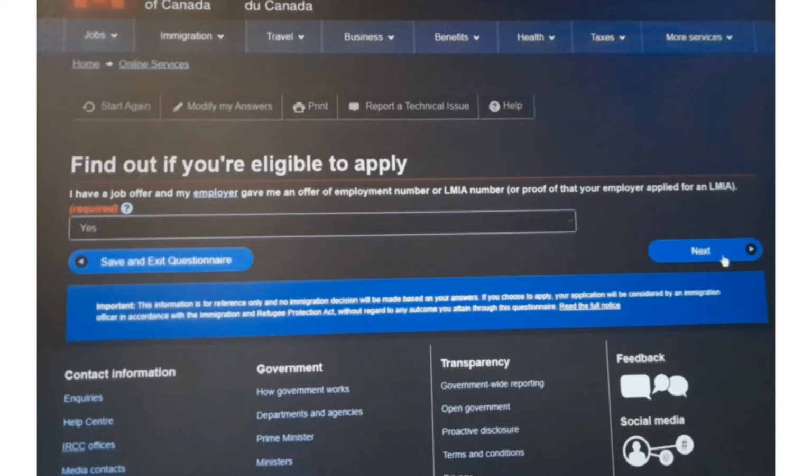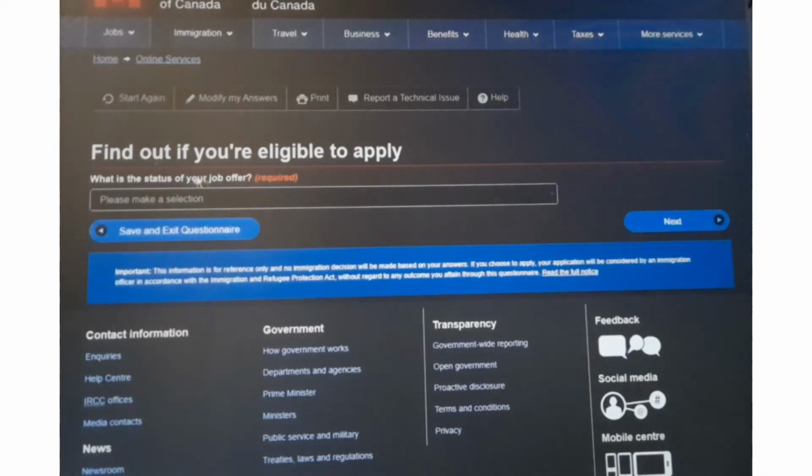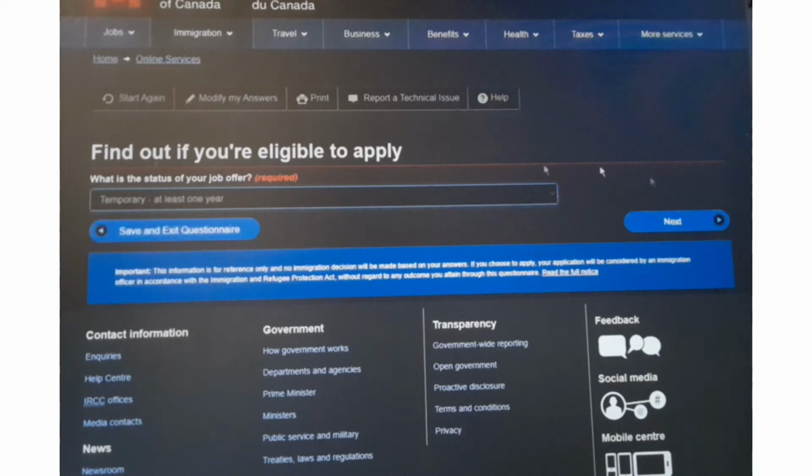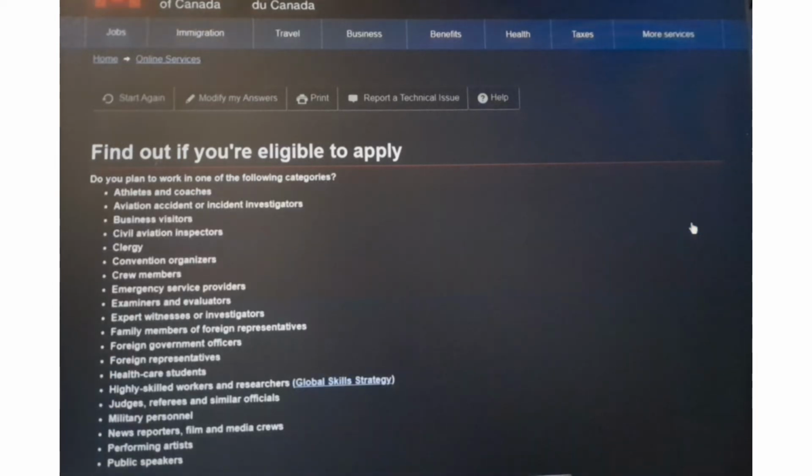Then we continue. What is the status of your job offer? Because remember, we have said we have the LMIA document. So it is less than 1 year, at least 1 year, permanent. Let's say it is at least 1 year. Then we click on next. So this you're going to fill according to the job offer that you have been given. That is why you must be very, very careful.